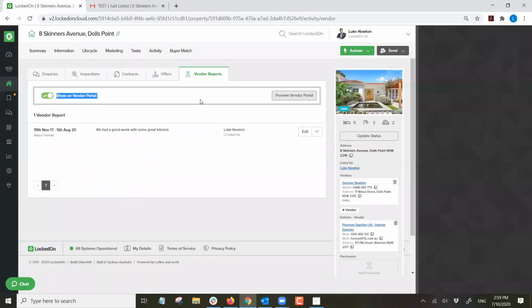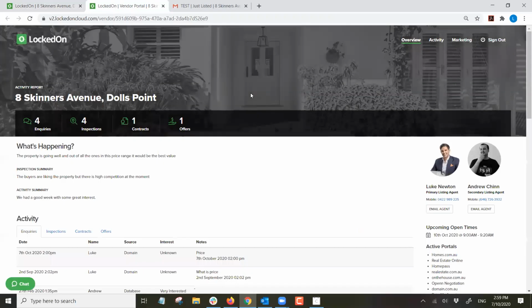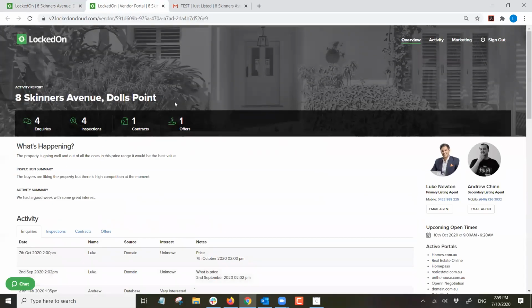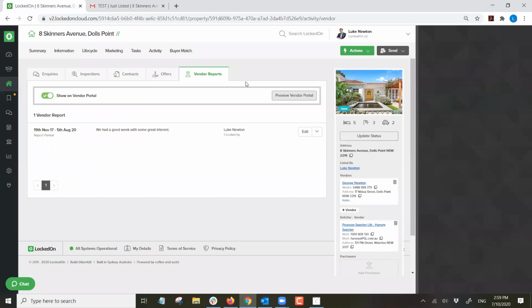The other great thing for that, and probably the most powerful thing, is that agents that are using it and using it well are using it as a listing presentation tool. So I go into my next listing opportunity. I say, Mr. and Mrs. Vendor, you know, we sold the property 8 Skinners. This is why it was so successful and why the vendor is so happy. We have this exclusive vendor portal where we can keep you up to date 24 hours a day, 7 days a week. You can log in anytime you want, and you'll be able to contact us, see all the information and all the buyers that are interested in your property. So it's a really good thing to show during the presentation.